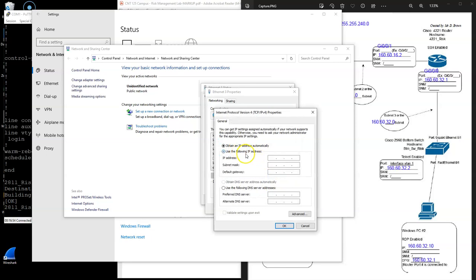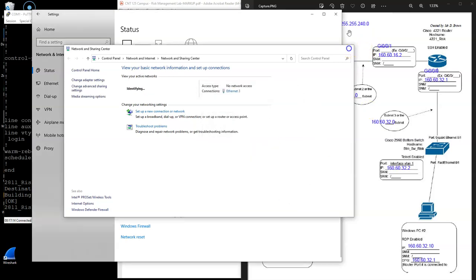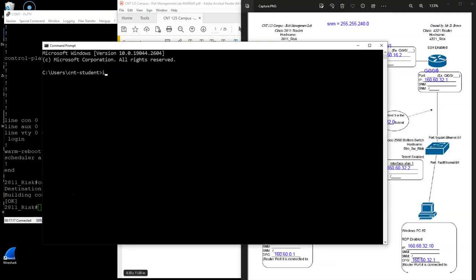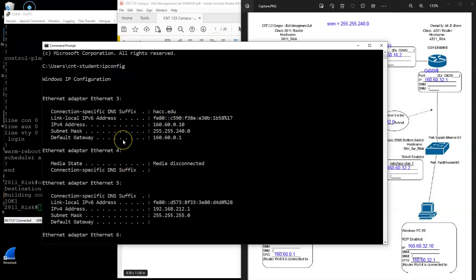So this one needs to be 160.60.0.10. And make sure your subnet mask gets altered here to 240. And then 160.60.0.1. That's my gateway. Okay. Double check all that. Say okay, close, close. And then I'm going to verify with my command prompt, ipconfig. And I'm going to make sure that is all correct.